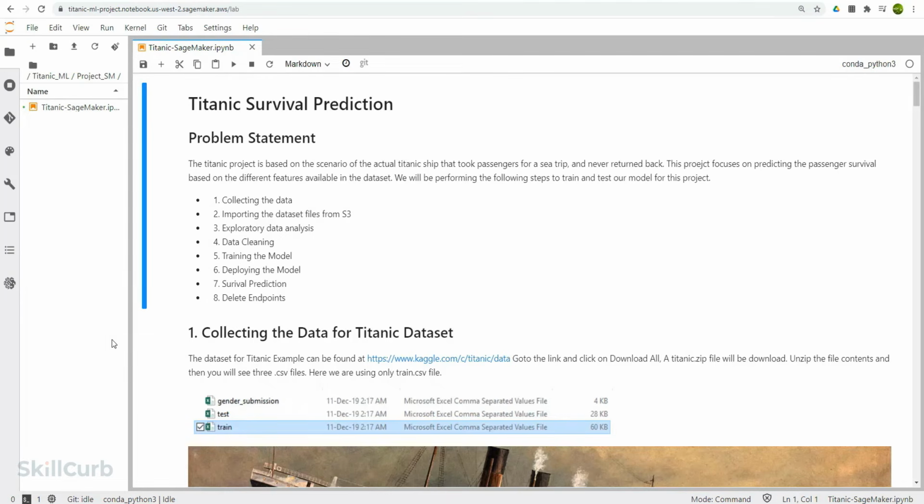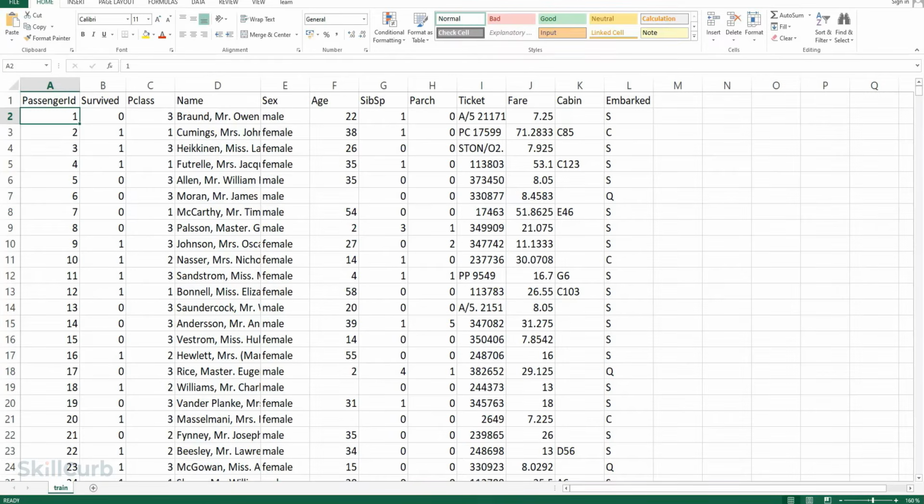So if we have a look at the dataset, here it is. We have the columns labeled as passenger ID. Then we have the survival values where 1 means that the passenger survived and 0 means they couldn't survive. Then we have the passenger names, their gender, age, and followed by siblings or spouse, if there were any who were traveling with the passengers.